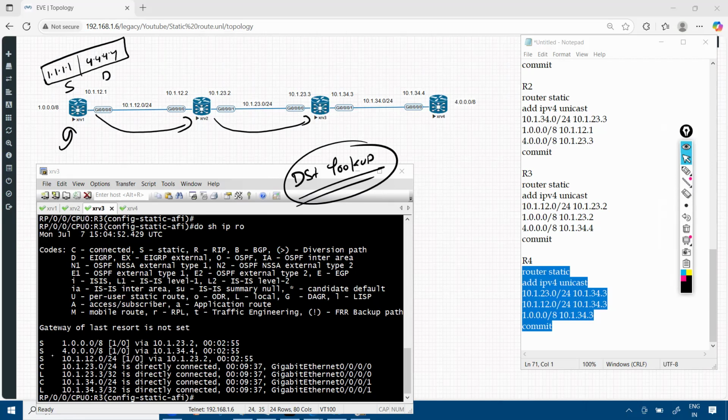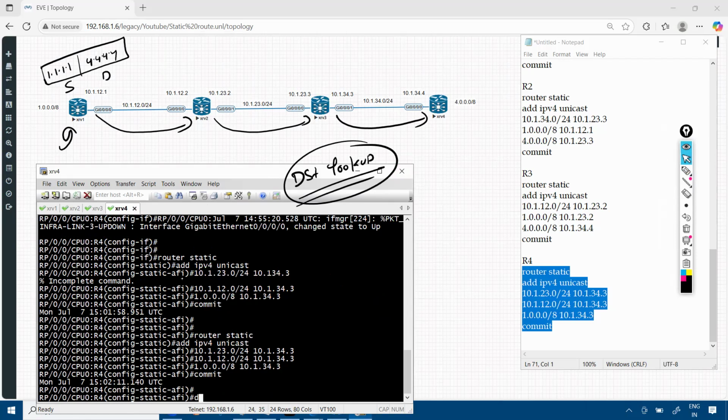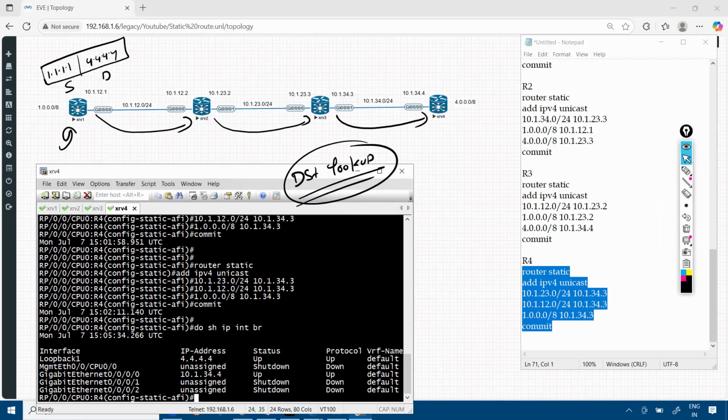R3 received this packet and says, I know this one. I need to forward the packet to 34.4. It's going to forward the packet to 34.4 via which interface? I'm going to do the recursive lookup. Gig 0/0/1 is going to forward the packet to R4, which is a directly connected route. When R4 receives this packet, it says, this packet is meant for me only. I'm going to receive this packet.